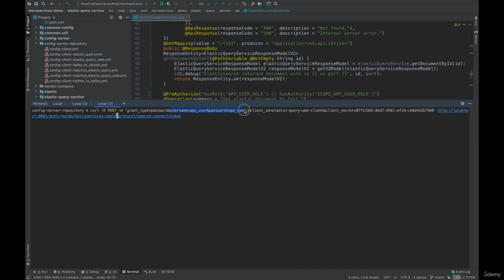Then we will use this curl command with a POST method with grant type password. Here we pass username and password as well as client ID and secret, which we can get from the Keycloak admin console in the client section as we defined there. And for the URI, we use the token endpoint from our OIDC server, which is Keycloak. So it is the URI /realms/microservices-realm/protocol/openid-connect/token, where we can obtain the token. This should return an access token, and we can use it to call our query service with an Authorization Bearer header.